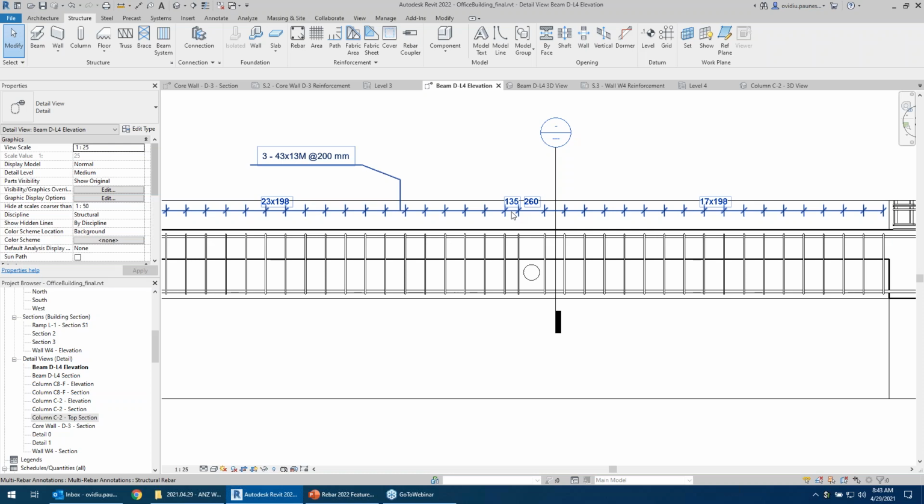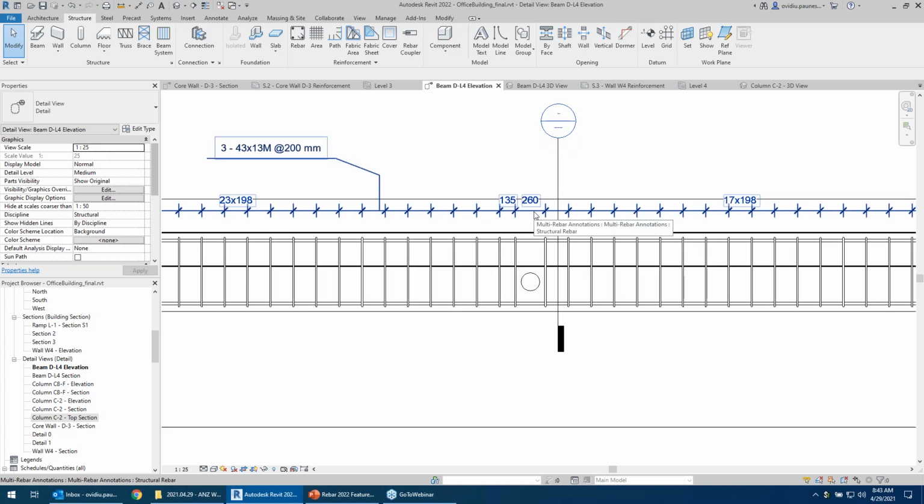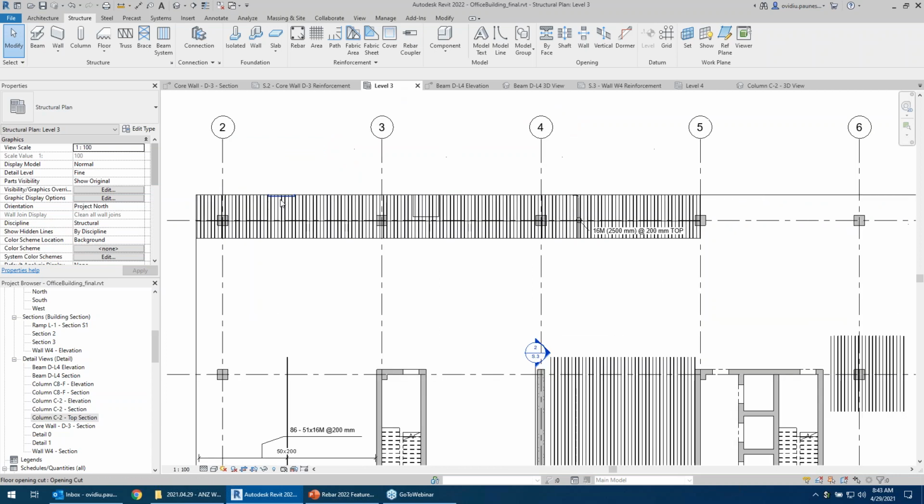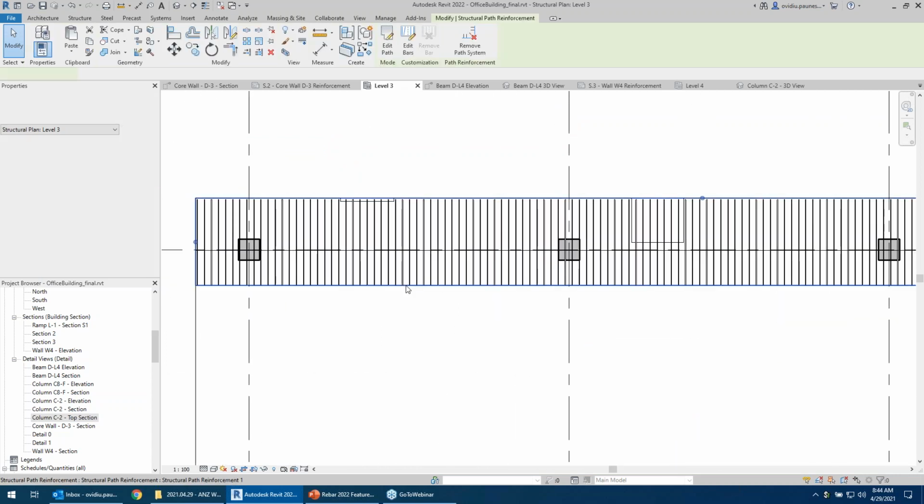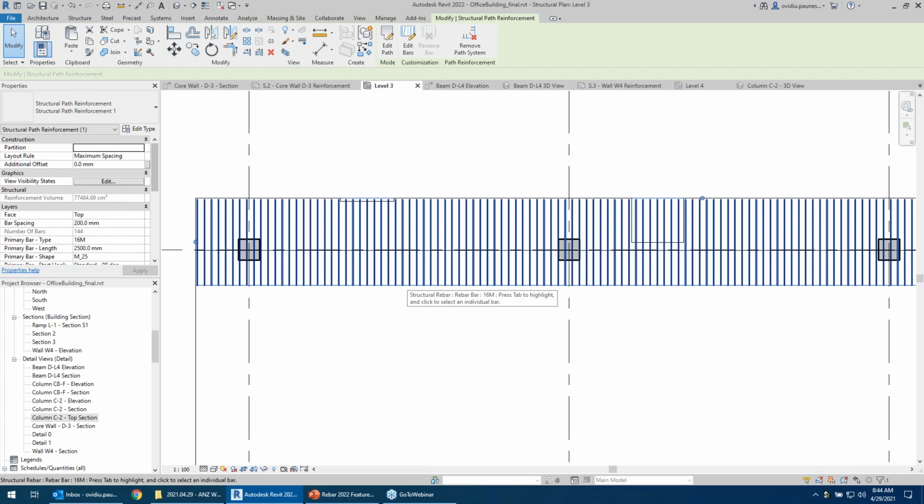You also may have noticed that the dimension that was on the stirrups in this beam has adjusted. This always dimensions, let's call it, the real situation. So this bar moved and the dimension is showing a larger spacing here between the bars.